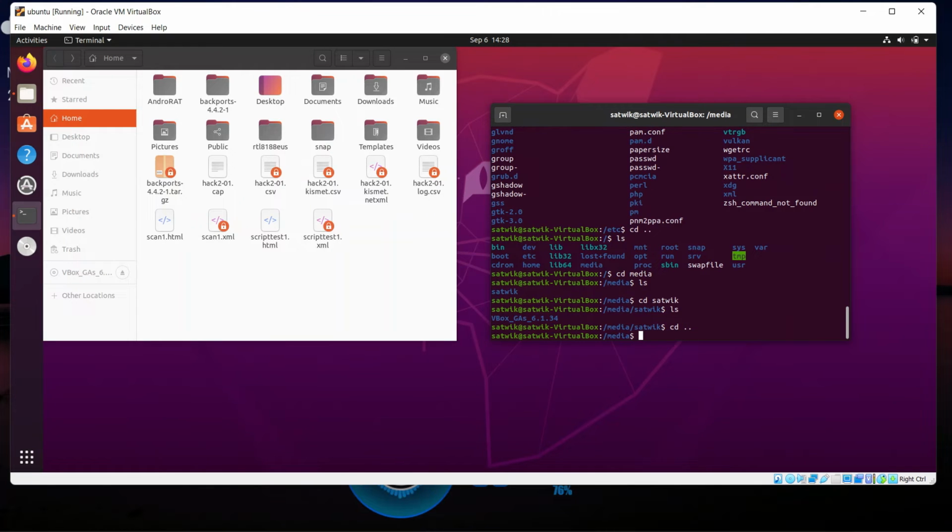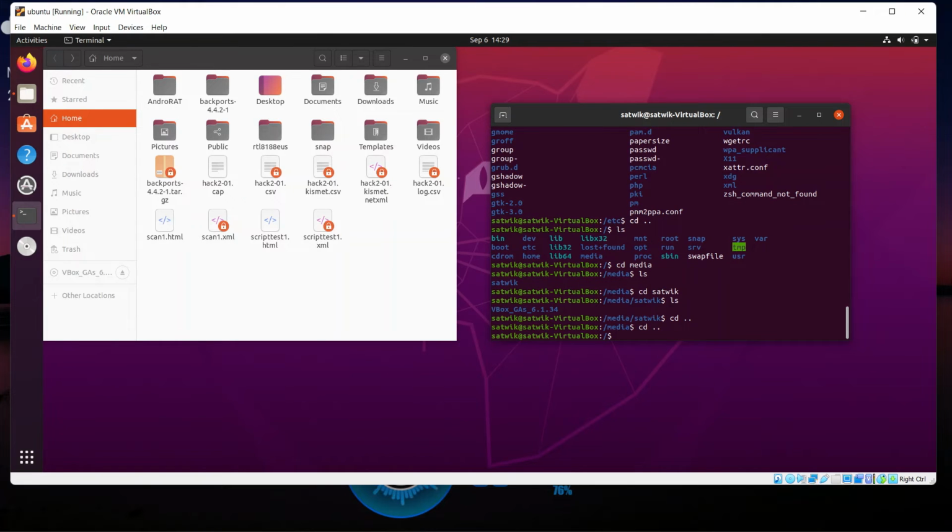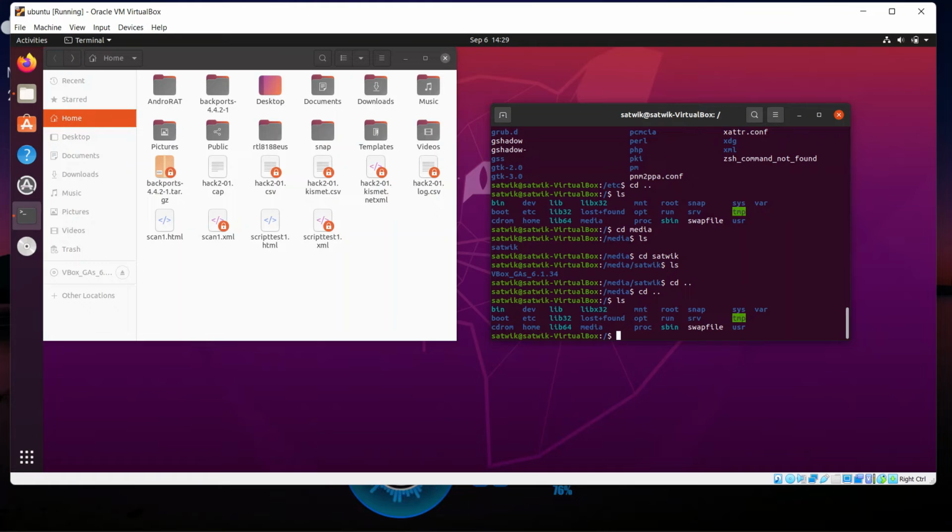Just go back to the root directory. If you wanna go back, just type cd space 2 dots and click enter. You can go back, and then ls, and then you can find a directory called mnt, and then root. Root user is also called a super user. The root user has all the permissions.